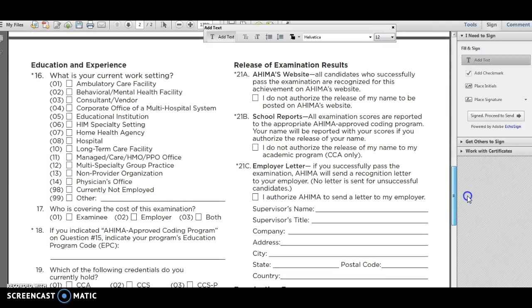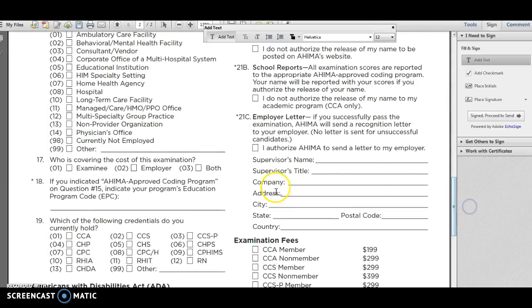16, again, that falls in your lap. 17, we said 01. Who is covering the cost? The examinee.